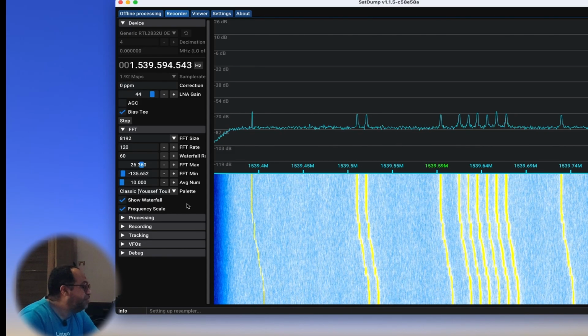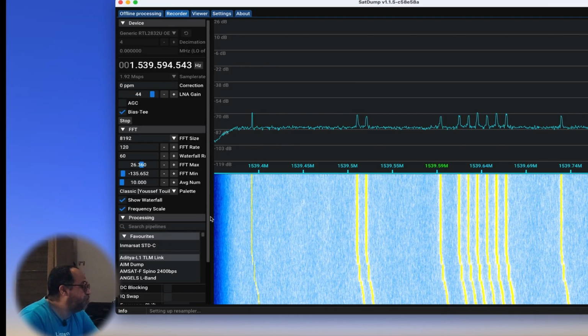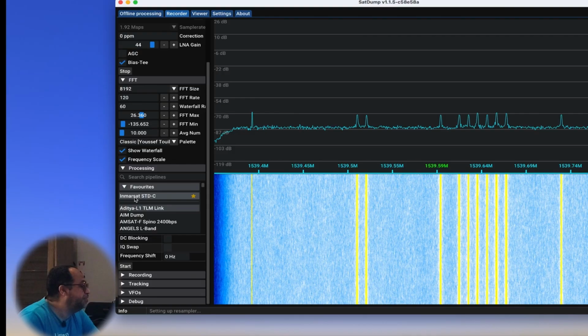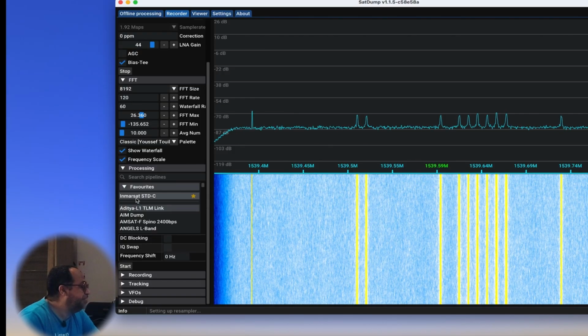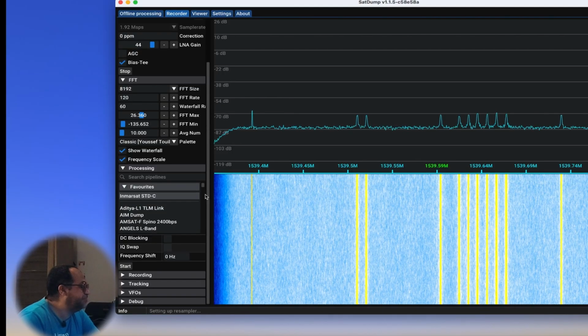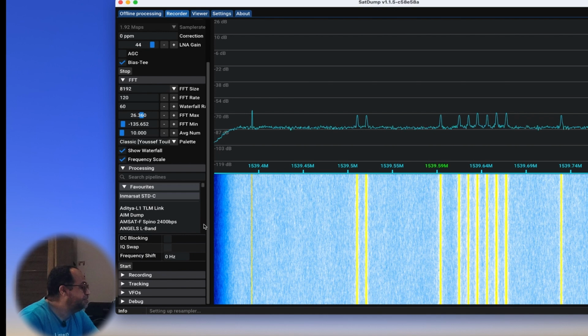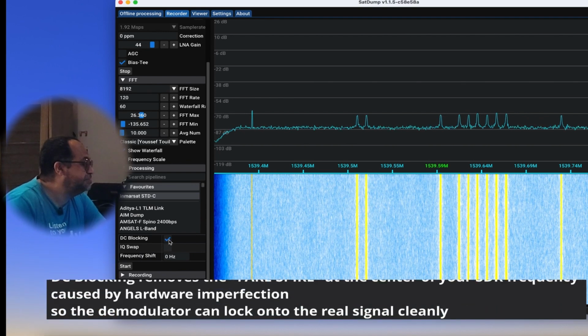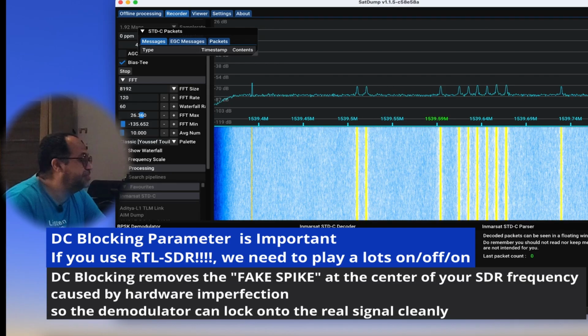Okay. Now you need to switch on. This is the time for you to switch on this one. Processing, Inmarsat. You can look here and make it a favorite like this, Inmarsat. And don't forget to switch on the DC blocking. And then we're just going to start this, okay?